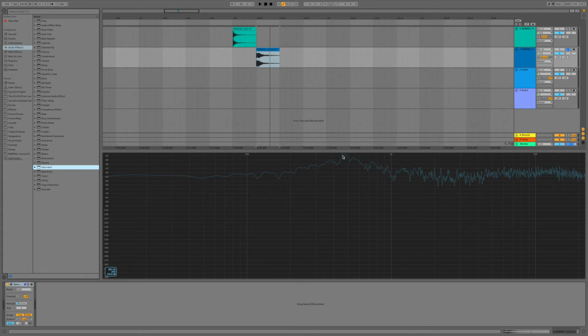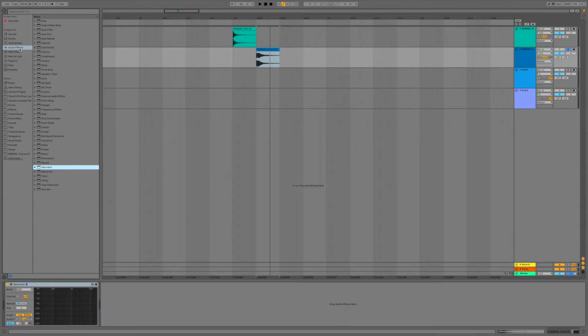So we're going to be going over two audio effects today. One is an EQ8 and the other one is a reverb. So the first thing I'm going to look at is an EQ8. EQ stands for Equalizer. So let's go into our audio effects tab here on the left panel.